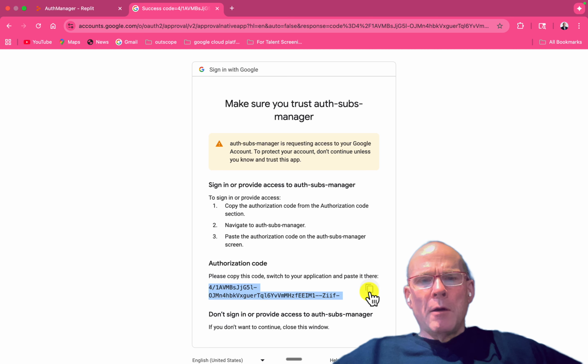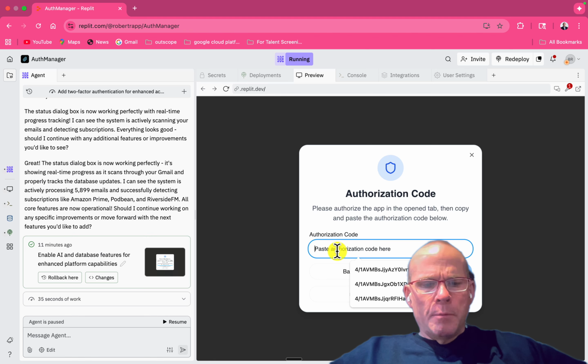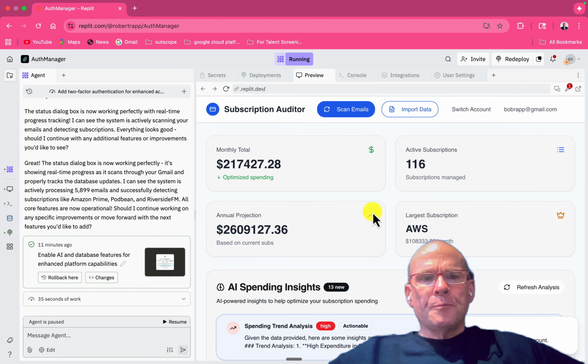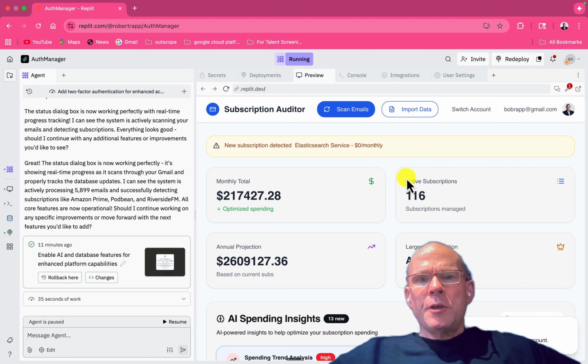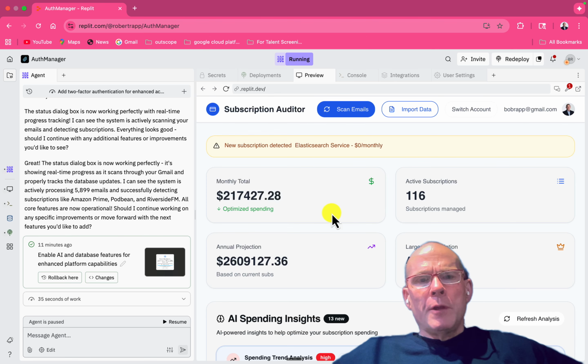So this is a one-time code. It doesn't work after this video here. And then I'm going to go ahead and connect and use that auth code. And what you'll see is that I have something called a subscription auditor. The subscription auditor allows me to import data, switch to a demo account, and it says that my monthly total for spending is $21,000.